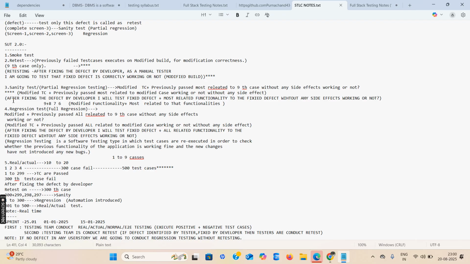In regression testing, the test cases are re-executed in order to check whether the previous functionality of the application is still working fine, and that the new changes have not introduced any new bugs.